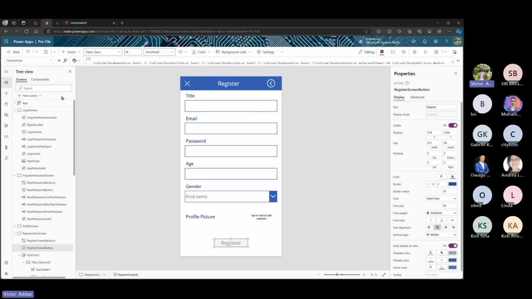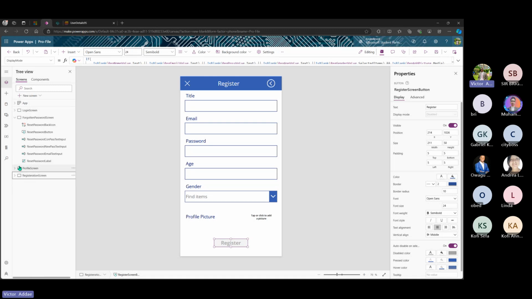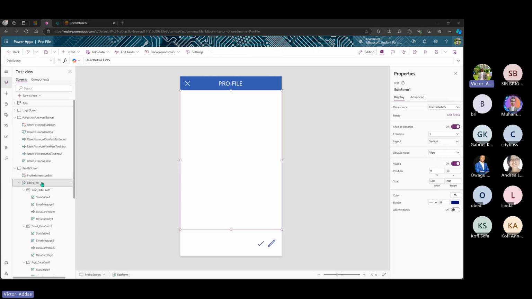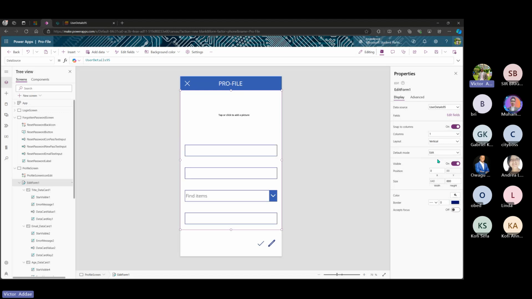Then maybe we might have to skip the forgotten password because of time, but let's just quickly finish our profile screen here. Okay, so under the profile screen, we have the form. All right, now that is what we are working with. You can't see it now because I actually set it to view. Let's go back to edit now.